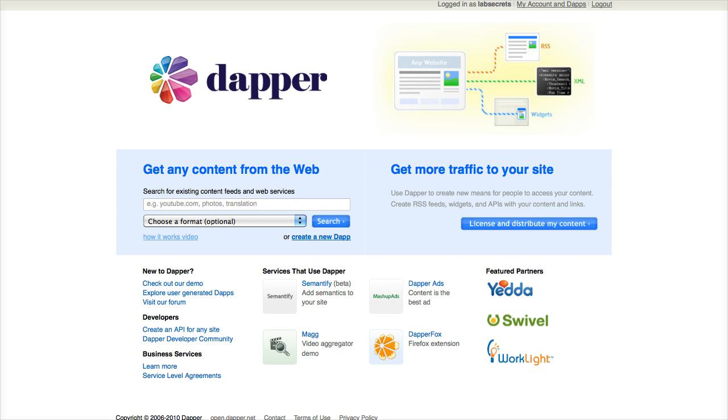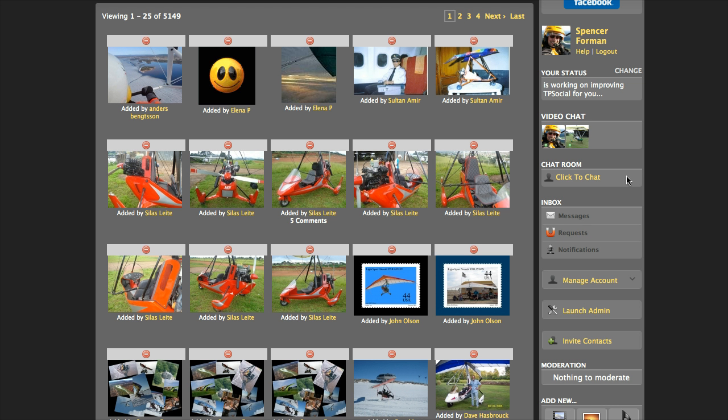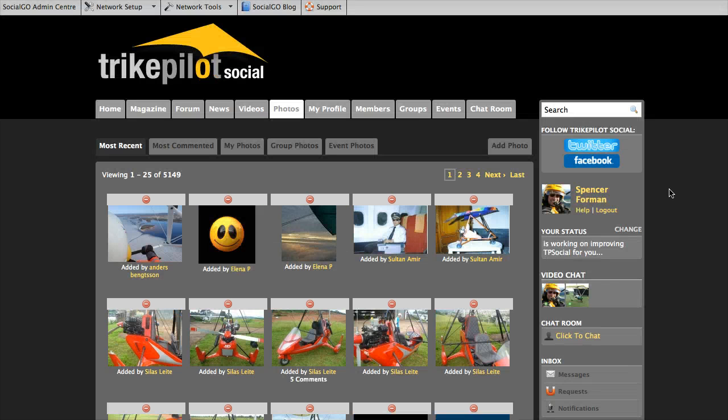First of all, a great use of Dapper is to get the photos off of your SocialGo network and put them together into a photo loop or an image loop. Over here on TrikePilot.com, I've got our photo page. And the problem is, if I want to share these photos, I can do something like I did yesterday on our tutorial where I did a collage, but maybe something a little more interactive like our lab slide product would be useful. If I did this manually, I got to click, copy, way too much work. Let me show you how Dapper automates that.